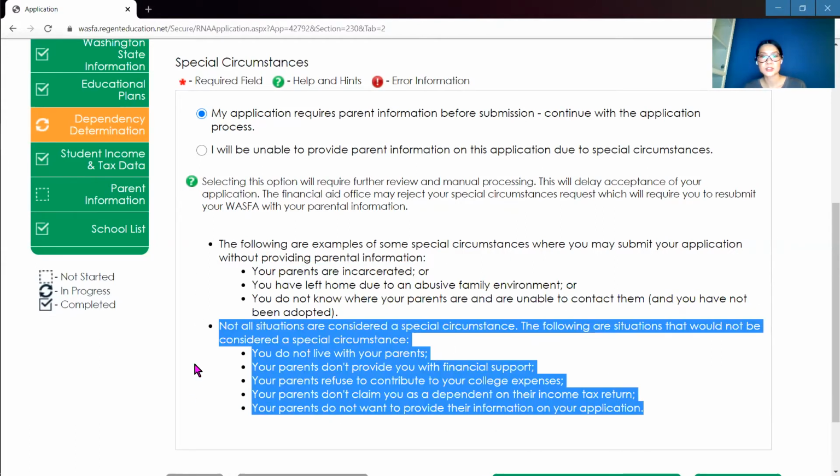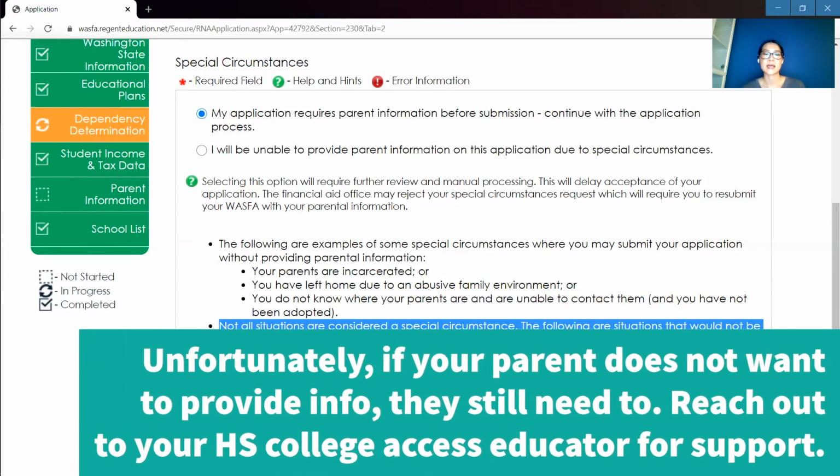I have some students who say that their parents don't want to provide financial information. They don't trust this application. They don't trust where this information is going to, or they aren't going to be helping you out with paying for college, things like that. Unfortunately, for those situations, you are not considered a special circumstance, meaning you have to be able to provide information from your parents.